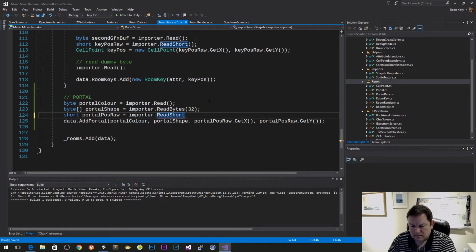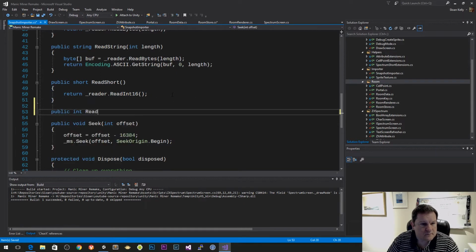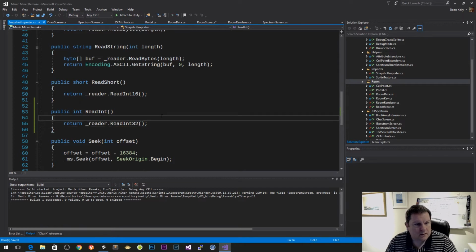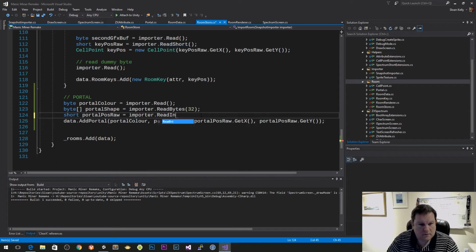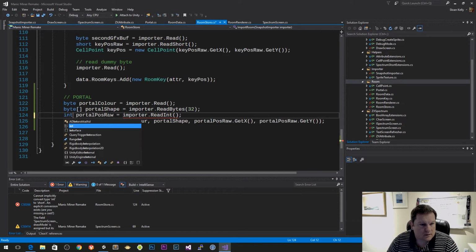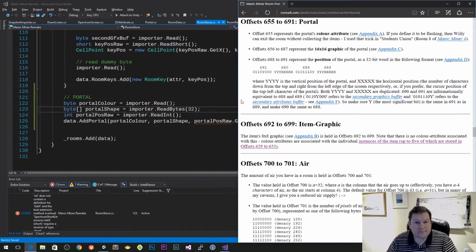Do I not have an integer? We do now. Return reader.getInt. Read int 32. Okay, there is read int. So that gives us our shape. That would be int, which means this doesn't work now because these are all the wrong values. So we're going to have to figure this out. Ugh.